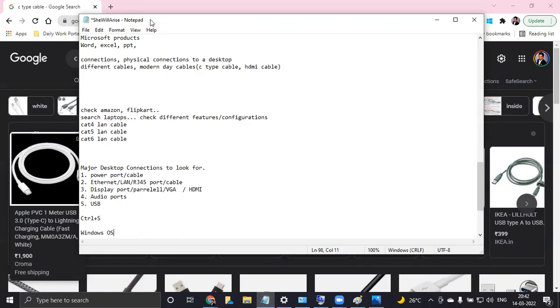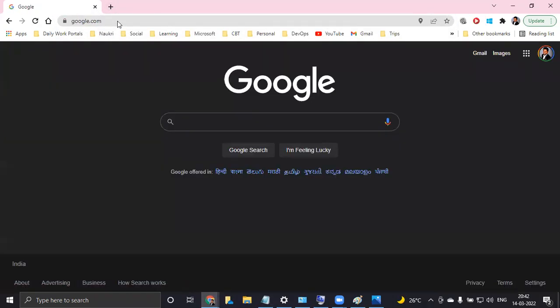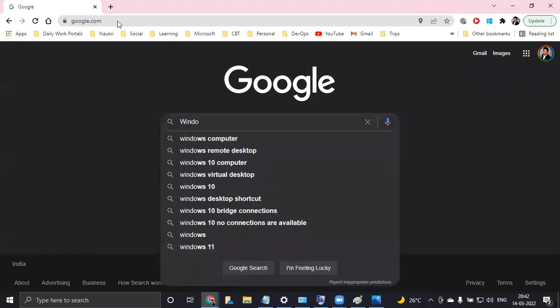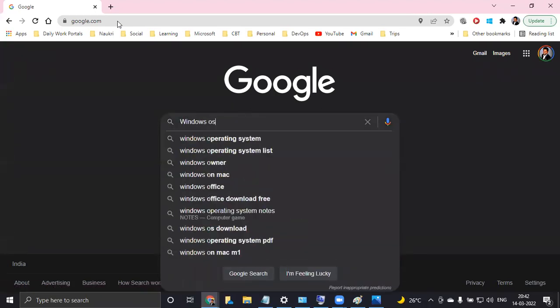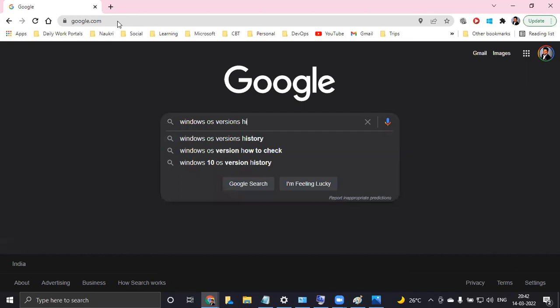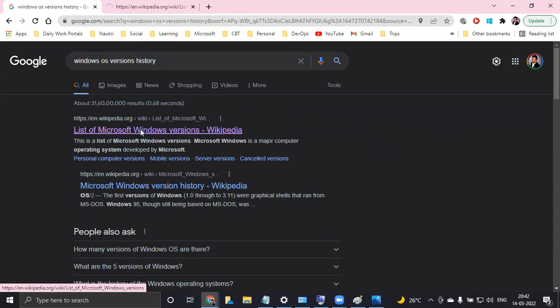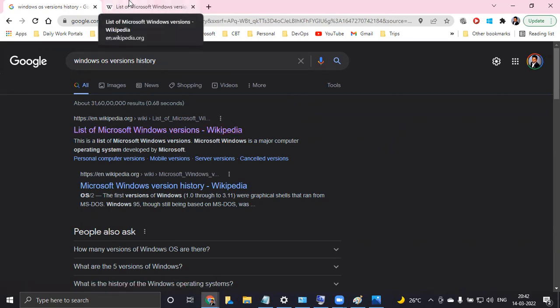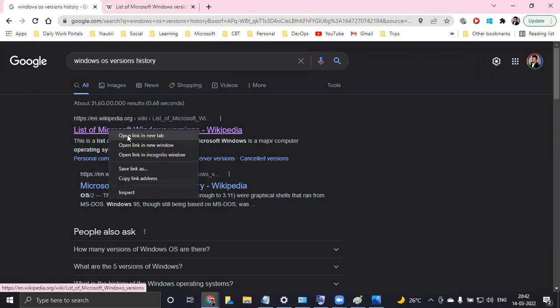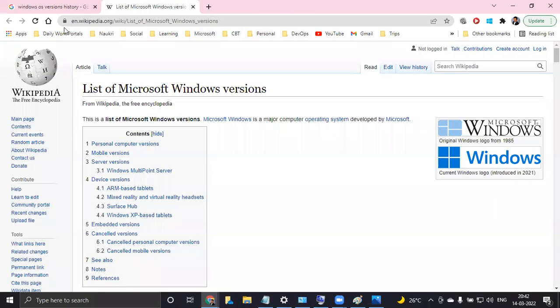Windows versions of OS. So again, I'll go to google.com. I will search for Windows OS versions history. The first one is Wikipedia. I can also right click and open it on a new tab. I have a mouse where I can click the buttons, and that's how it opens the new tab here.